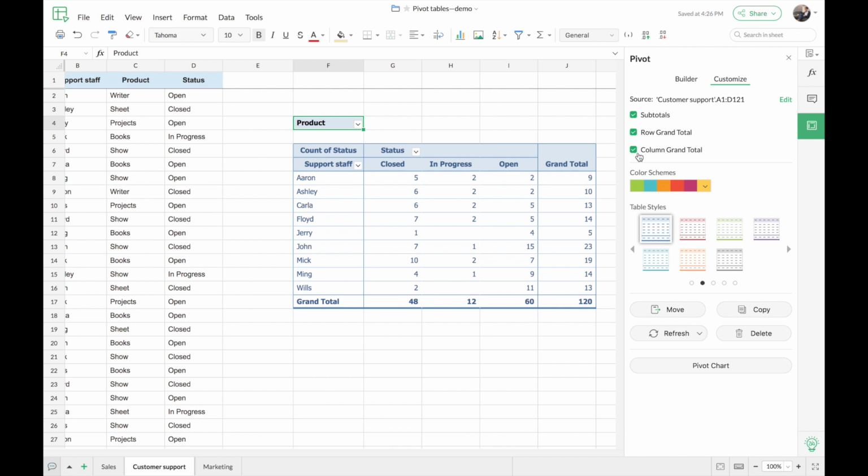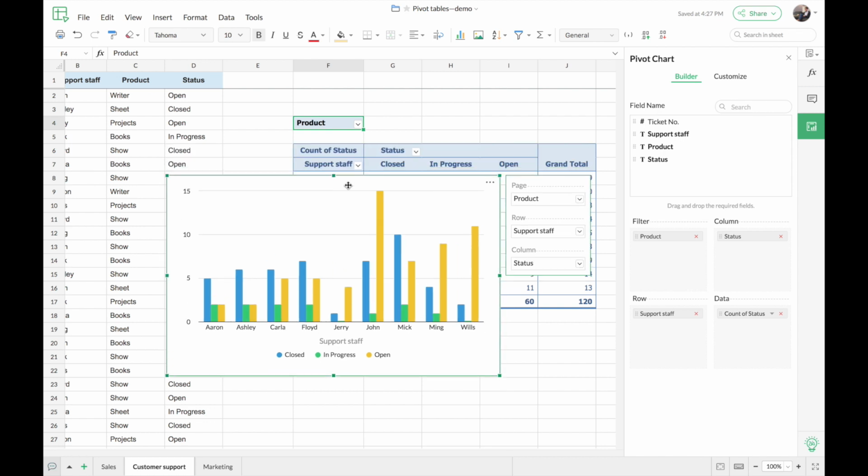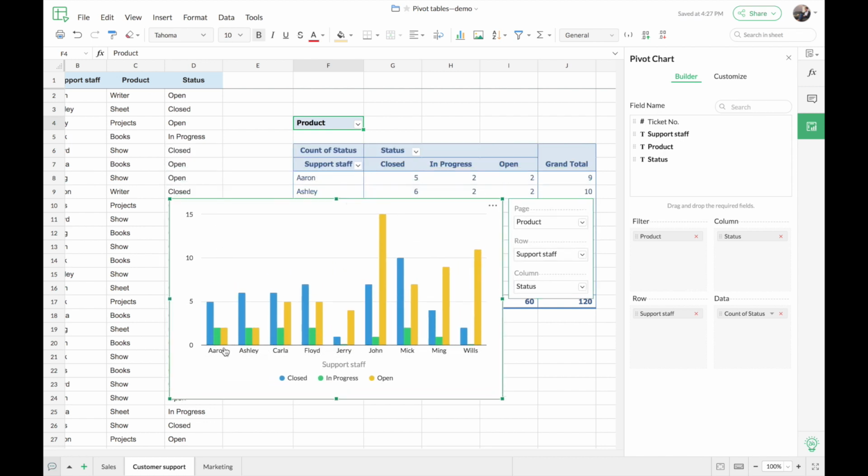So now that we have our table ready, let's see how we can build a pivot chart. So all you have to do is just select the table and click on this option called pivot chart. So in just a single click, Zoho Sheet will generate the pivot chart for you. So as you can see, the chart is ready here and it gives me the info about the support staff here and how many tickets each are having and the status of those tickets.